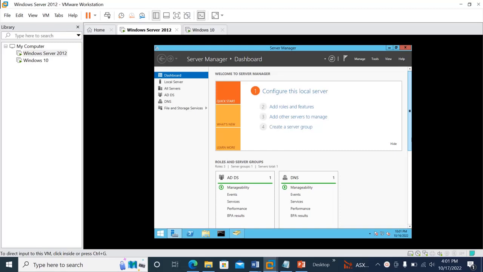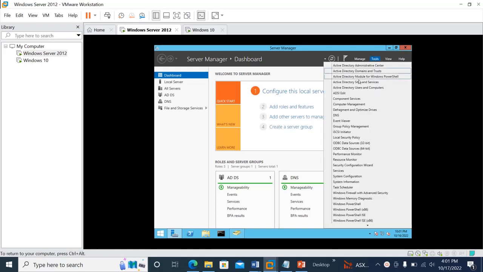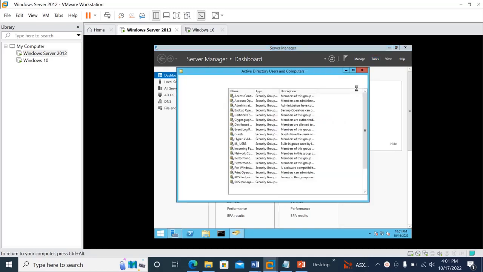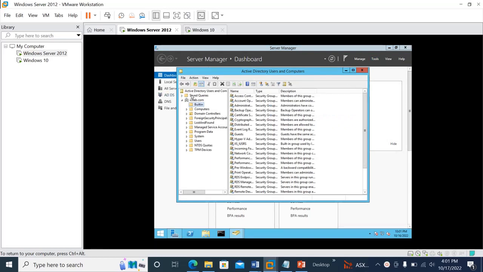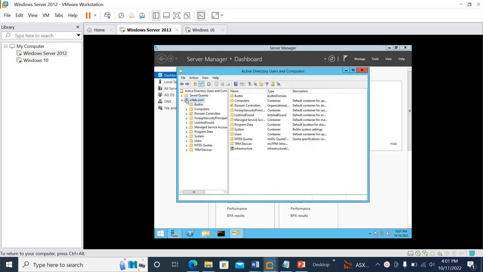Today we are going to learn what is Active Directory Users and Computers and organizational units. First I'm going to click on Tools and then Active Directory Users and Computers. When you click on that, you'll get to know your default containers and then organizational units.